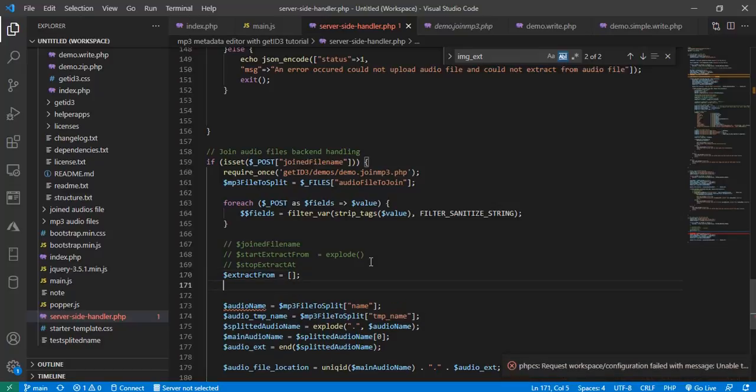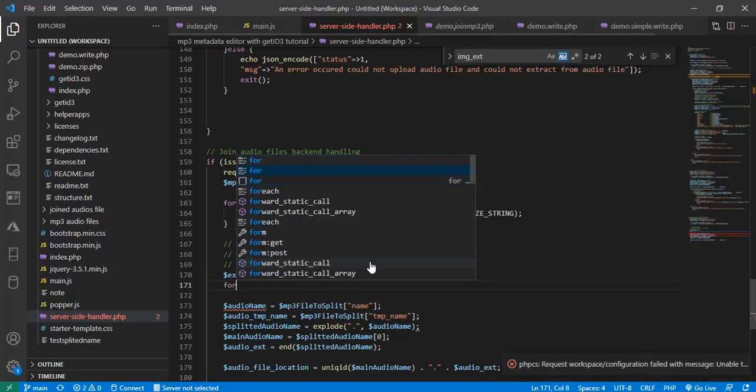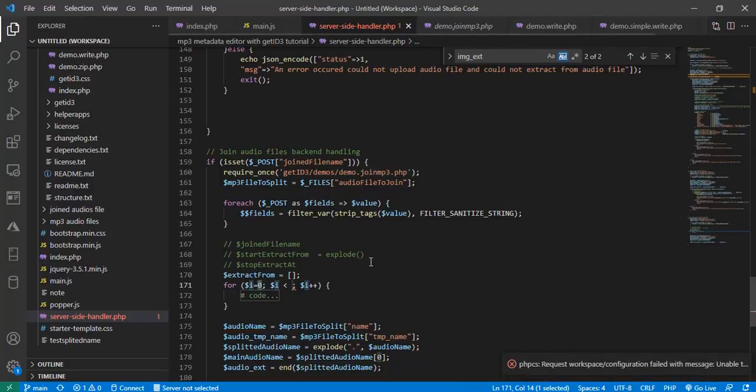Let's watch me do this. Then for i equals 0, i is less than the count of start extract form. Okay, I need to make some amendments. I'm going to make this in a moment.